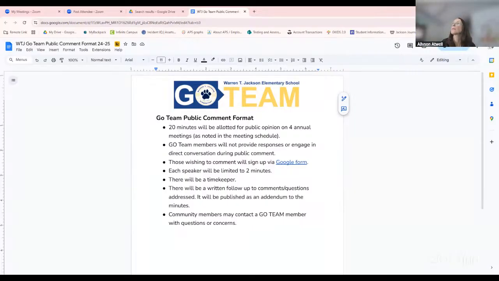Now we're going to go through the Go Team norms real quick. Let me get back to that screen. These are the Go Team norms. They're the same as the ones that we adopted last year. This is a meeting of the Go Team. Only members of the team may participate in the discussion. Any members of the public present are here to quietly observe. We will be fully present.